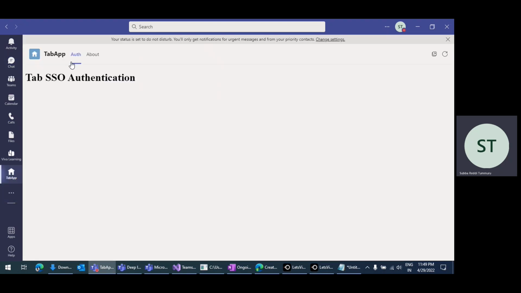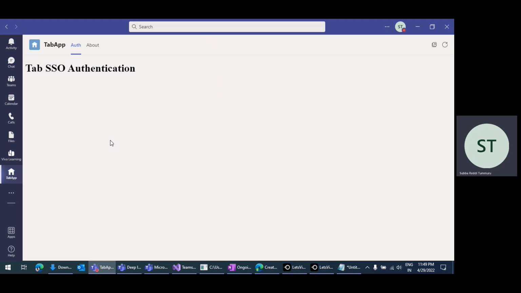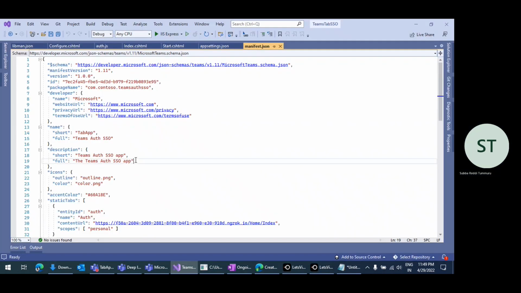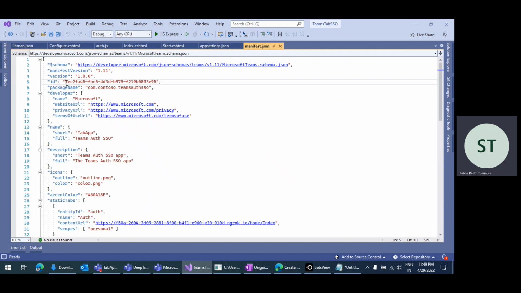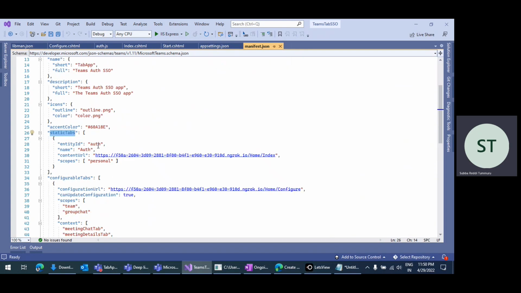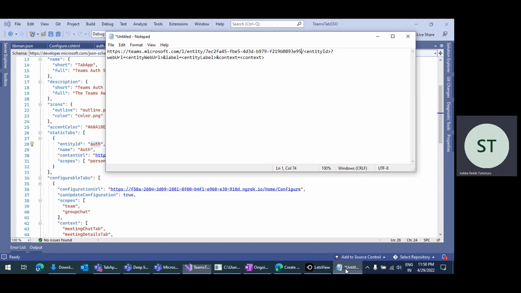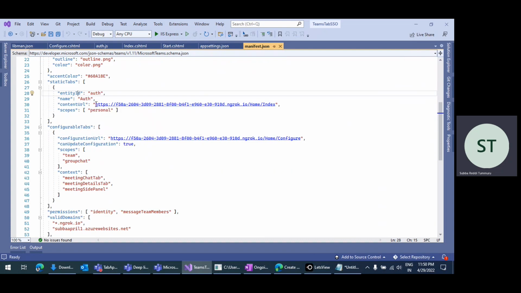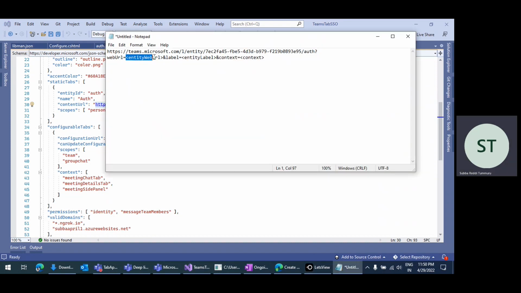So this is a tab application with single sign-on, and it has only one tab. This is my manifest file for that particular application. This is the manifest ID, which is the app ID. I can copy that value here. The entity ID is from your static tabs, whatever value you give for the entity ID, you need to copy it to the entity ID value. And the content URL, for the same static tab, you need to pass here as the entity web URL, and I'm removing the remaining fields.